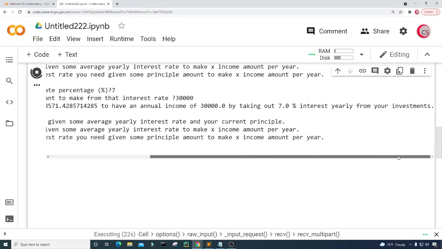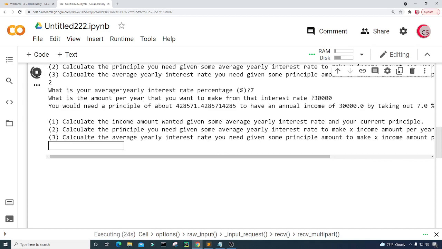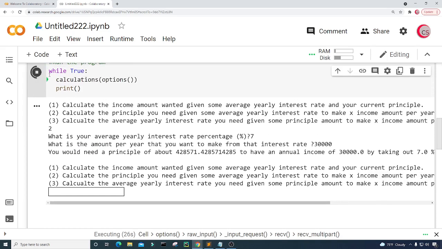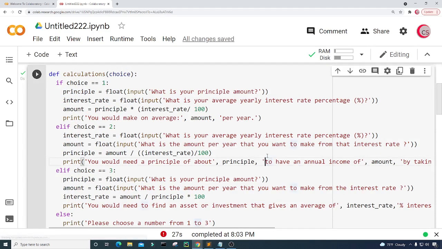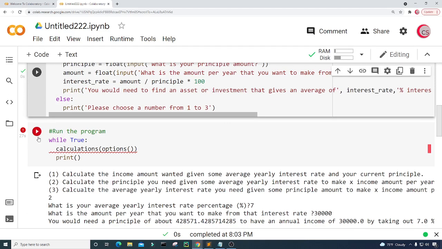Okay, so there we go. All right, so I'm going to change one more thing. I do apologize for this. All right, so I'm going to say here you would need a principal amount of whatever, blah, blah, blah, in investments to have an annual income. All right, so that looks good. Let's run this. Let's run this again.